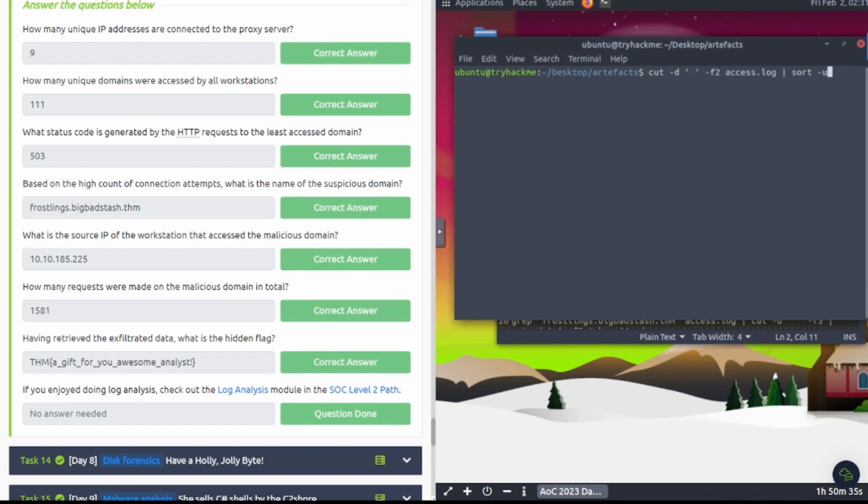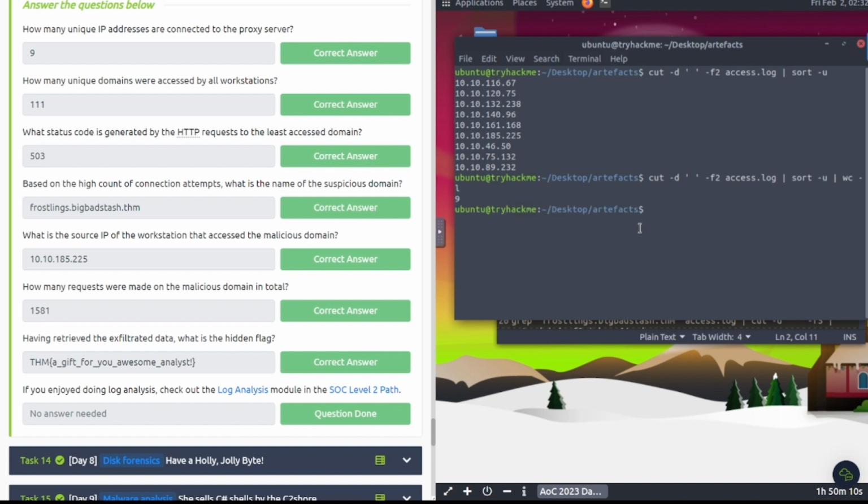And to do this one, you can do cut -d for delimiter, and it's going to be space for the delimiter, and then position number 2 for the access log, right? So it's got all the IPs in here, and you sort it by unique values. So if you want to do it an easier way, you can pipe it to word count. So wc, I think -l, right? And you should get 9. So there you go for that one. So let's go ahead and clear this out and get to the second question here.